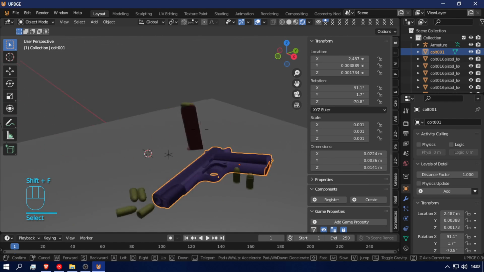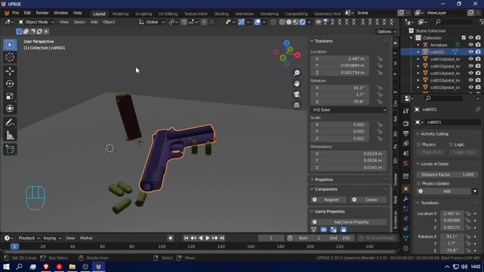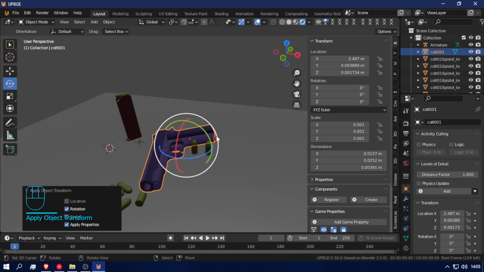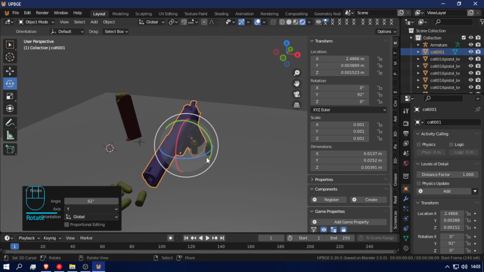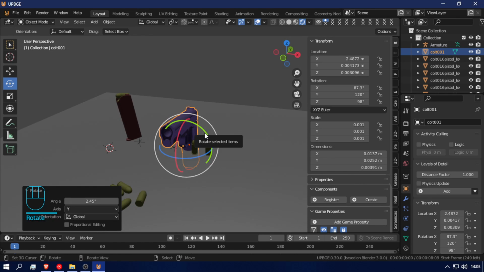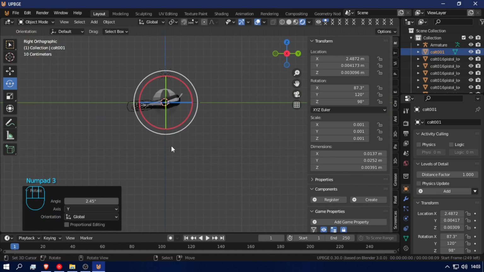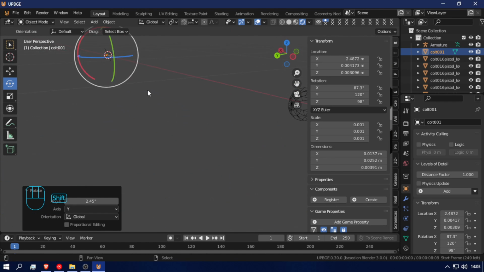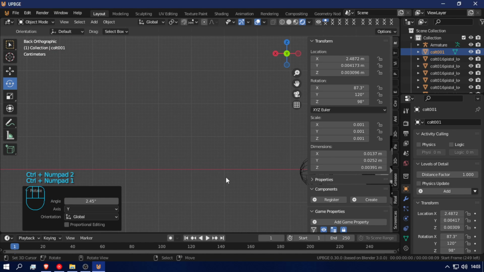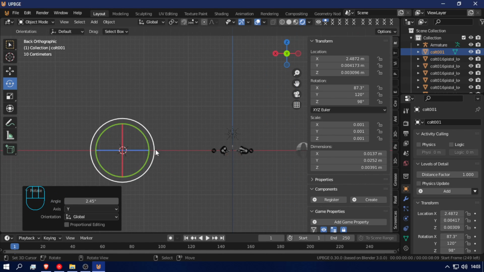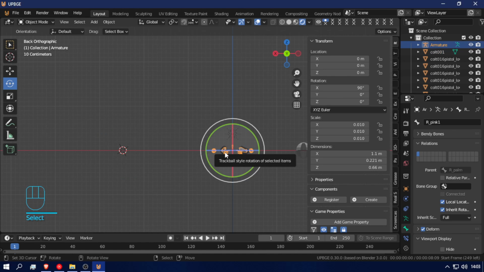And then I'm going to go ahead and just rotate these together. First of all, Control A and rotation, just so the rotation is a bit more proper to work with. So first I'm gonna go to side view and have a quick look. Okay, Control 1, Control 3. Okay, so what I'm gonna have to do is move these to a separate layer.